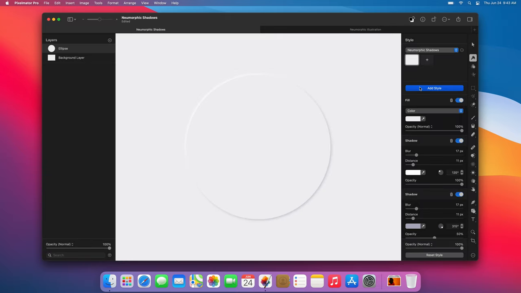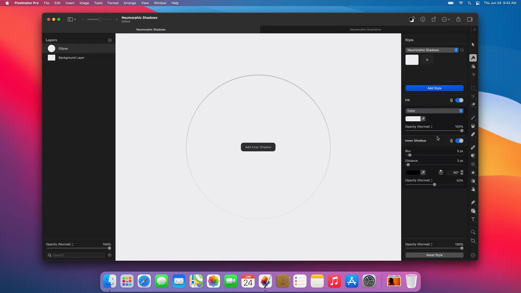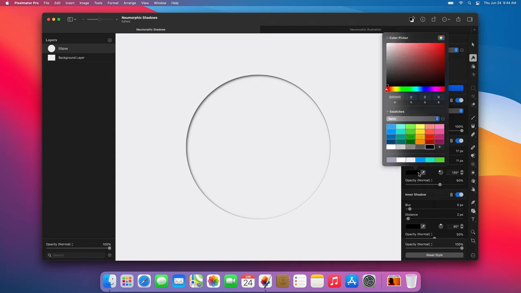Along with objects appearing to be raised, you can also use inner shadows to make them appear pressed down. To do that, delete both drop shadows and add two inner shadows. Set the blur of the first shadow to 17 pixels, the distance to 11 pixels, the angle to 135 degrees, the opacity to 60%. And the color to the same medium gray as before.